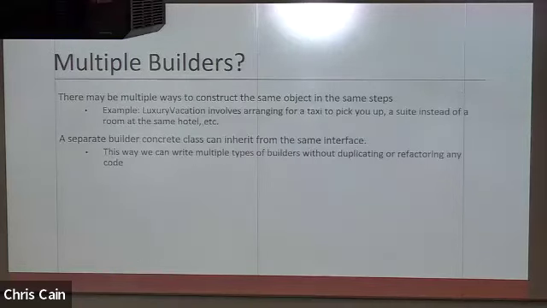One thing to note is that you don't necessarily have to be constrained to a single builder. There may be multiple ways to construct the same object using the same steps. As an example, there's a vacation, but there's also a luxury vacation that has some optional steps to it. The luxury vacation has a taxi waiting for you at the airport to pick you up. It has a suite in a hotel rather than just a room. And so you could have builders for different kinds of vacations where you select, I would like to plan a vacation, or I would like to plan a luxury vacation. And then you have different constraints on what a vacation or a luxury vacation is.